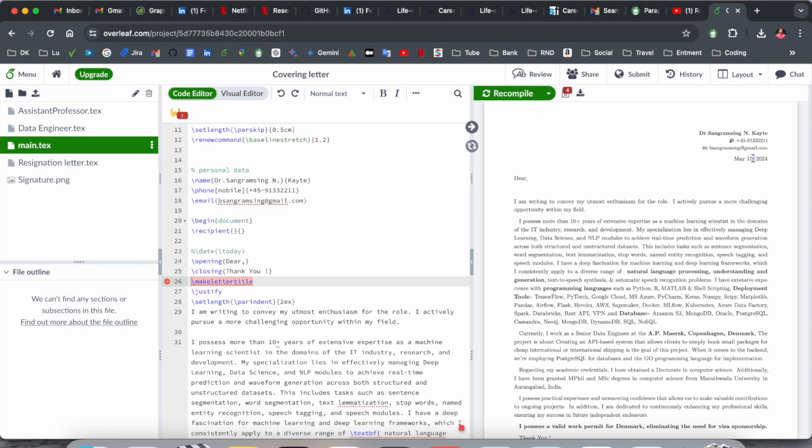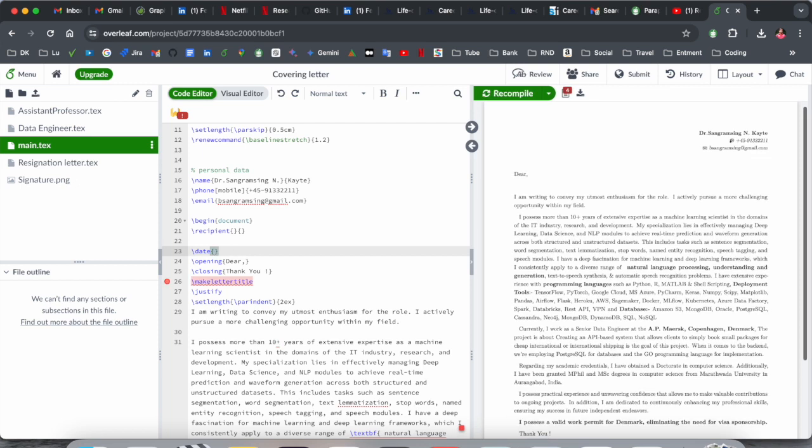So how to remove this date? It's very simple. You just keep the date function and simply leave it empty, and then recompile, and your date is gone. This is a simple process to remove the date from a LaTeX document. No need to add anything extra. You just keep the date function empty.